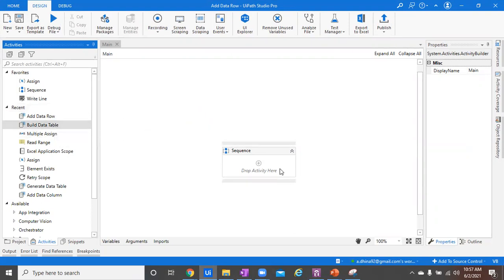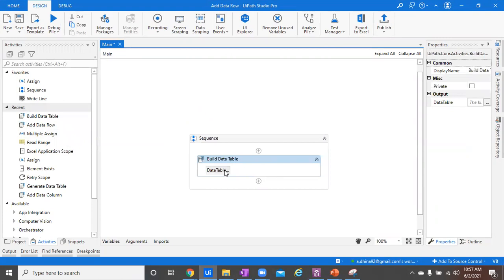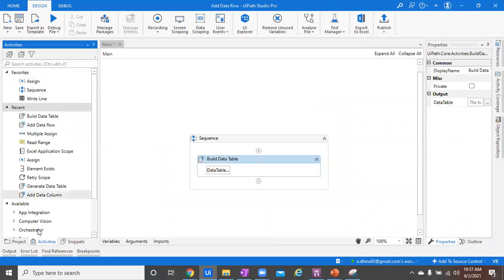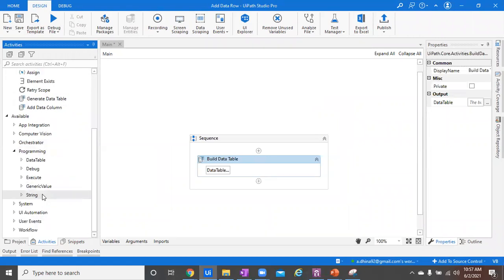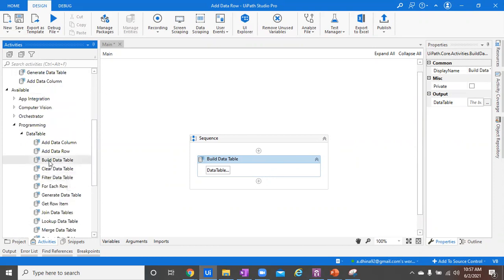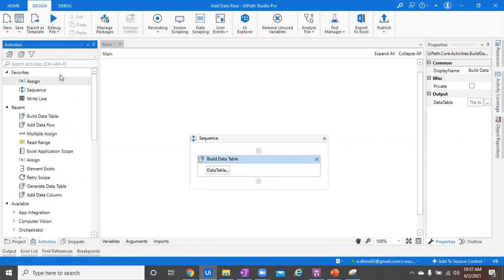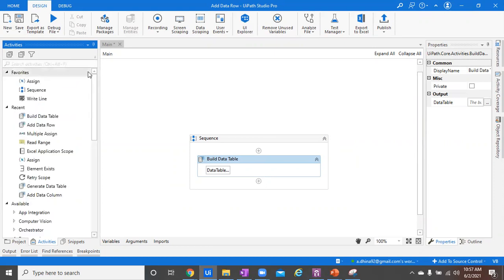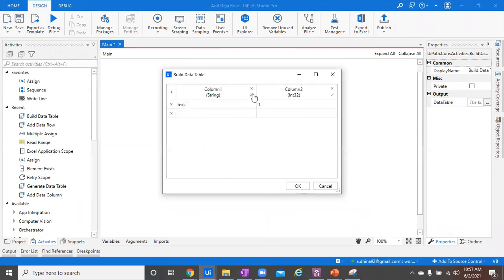So for that, I'm just going to build a small data table. You have a build data table activity, and how that can be done is you can just go to program. Under program, you have data table. You have a lot of options here. Under this, build data table is there, or else you can simply search here for build data table. You will get it. But build data table is not the concept here. It is more on the add data row.